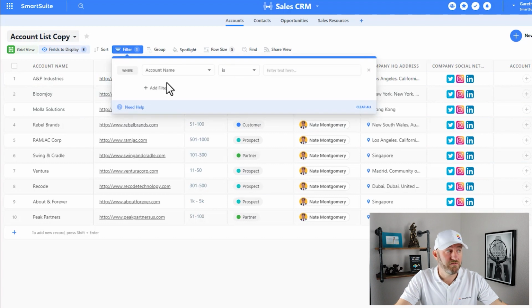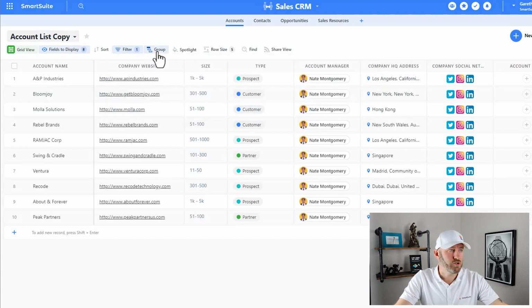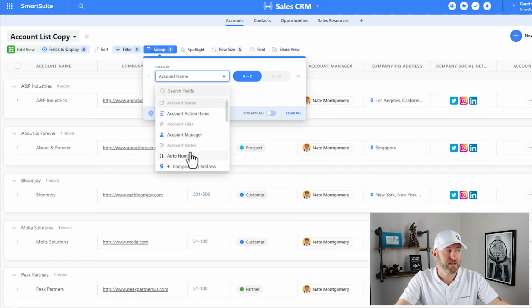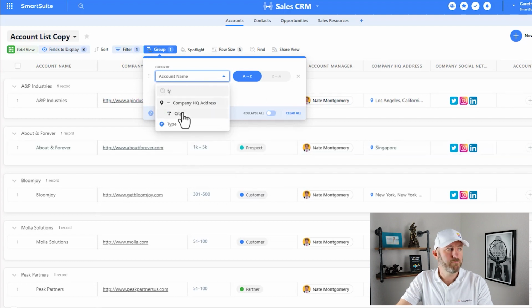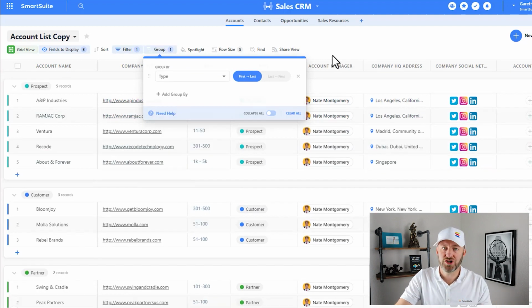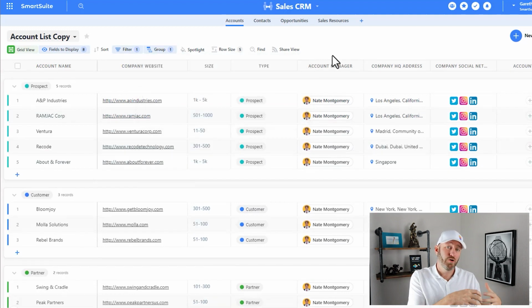So if I want to apply a filter, I can do so. If I want to apply a grouping, let's say I group by type. Let's bring in type here. I can make whatever changes I want to this view. It's now its own unique view, so any changes I make to the structure of that view will only impact this view. So that's duplicating a view.